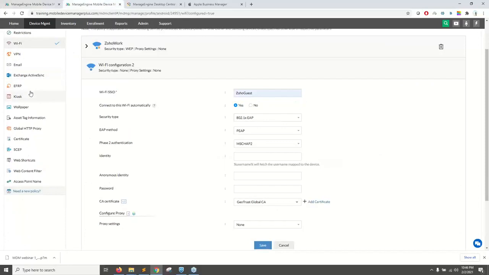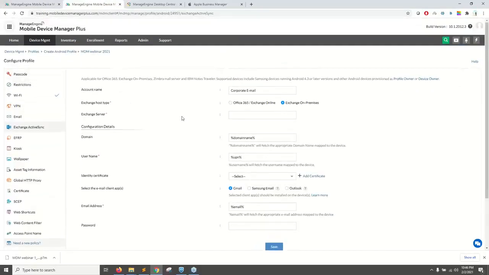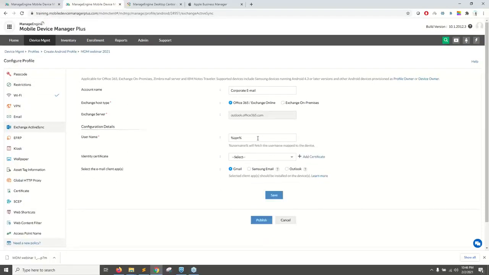And say you're using email or Exchange ActiveSync for your mail service, then you do have an option to configure the appropriate information and then choose the mail client app as well. Say I want to configure this Exchange server onto the Outlook app. I don't want to use the default Gmail or Samsung email application on the devices. I want this particular corporate Exchange server's details to be configured only on the Outlook app. Then I would choose the email client as it is.